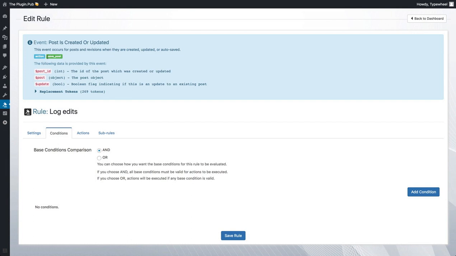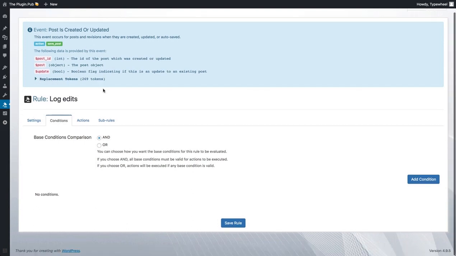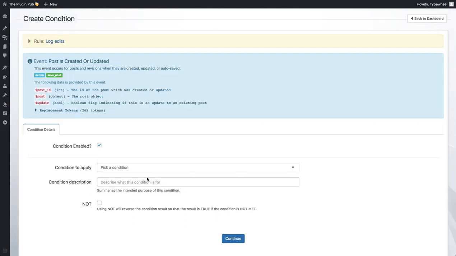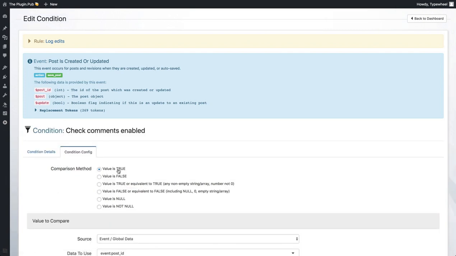So it gives me, here's the event, post is created or updated. It shows me that it's hooked into the save post action, and I have a whole bunch of tokens that I can use in defining my conditions and my actions that are taken. So we're going to set up a new condition here as well. And let's say I want to check to make sure that comments are actually enabled on this post first. So we'll check a truth here.